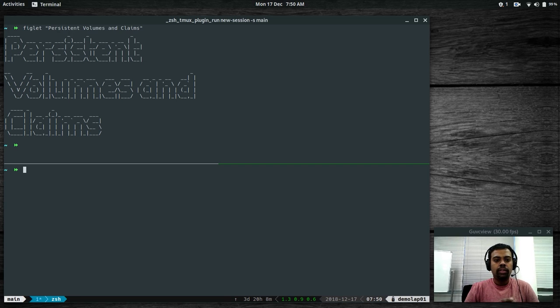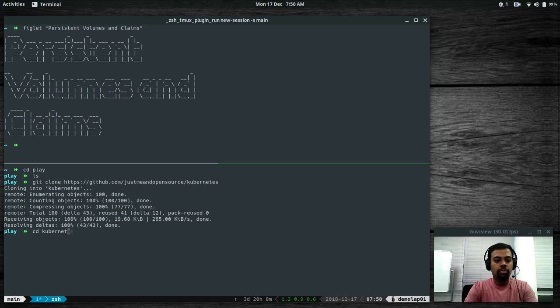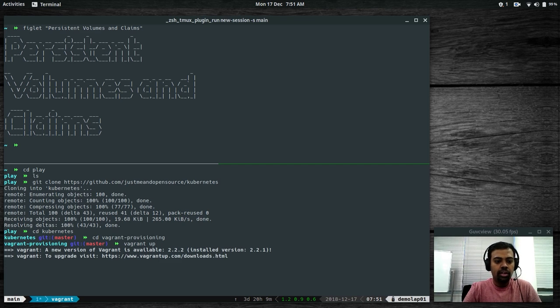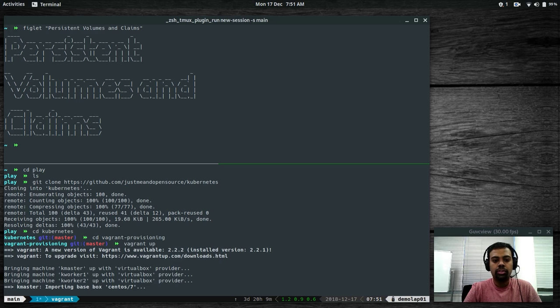As usual, I'm going to start a brand new cluster. It's all in my GitHub repository. I'm going to cd to play directory and git clone my Kubernetes repository, cd to Kubernetes, cd to Vagrant Provisioning, and vagrant up. This is going to provision a 3-node cluster with 1 master node and 2 worker nodes. All of them are CentOS 7 virtual machines in VirtualBox.